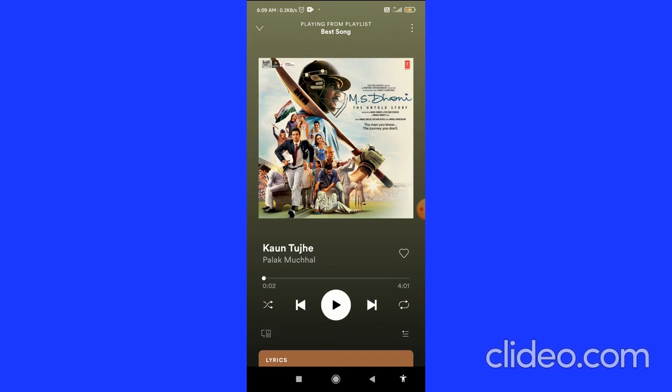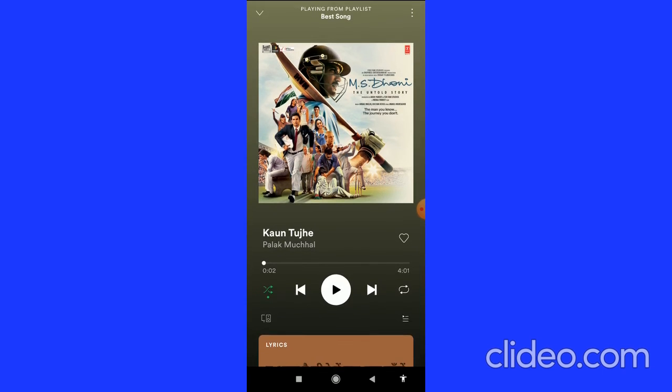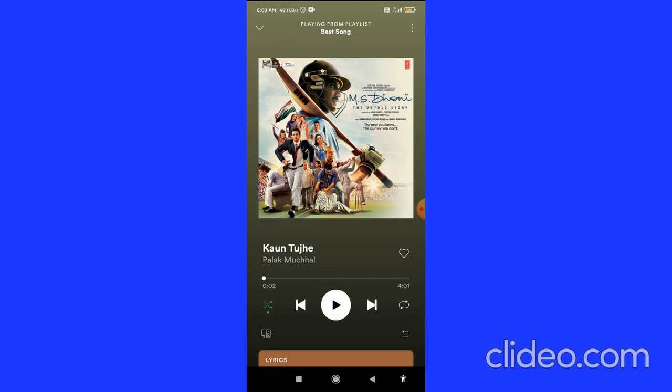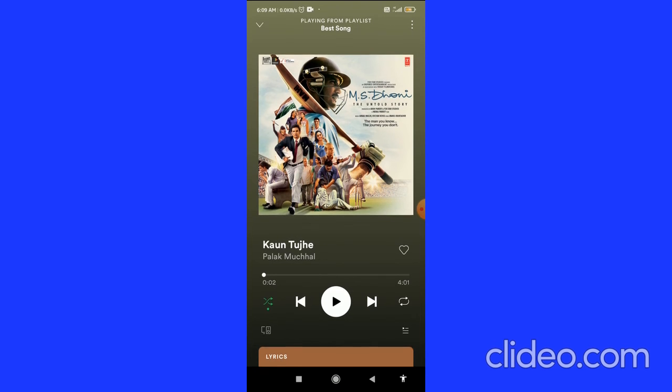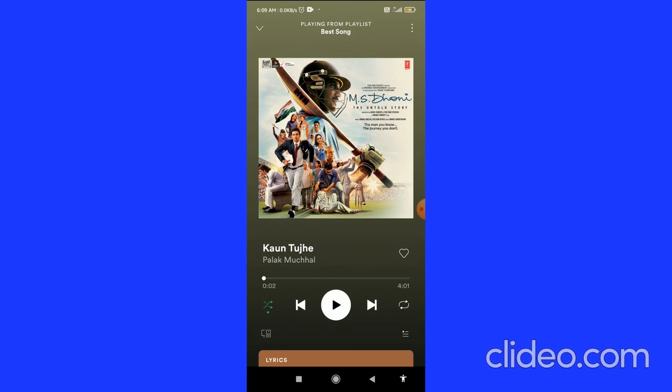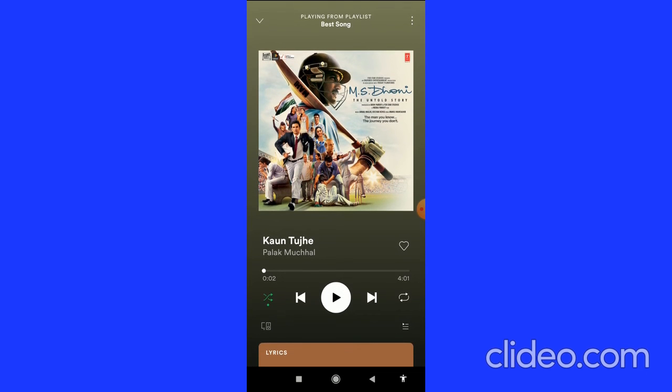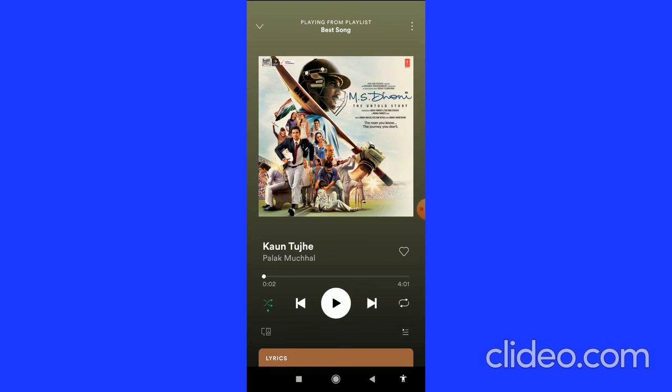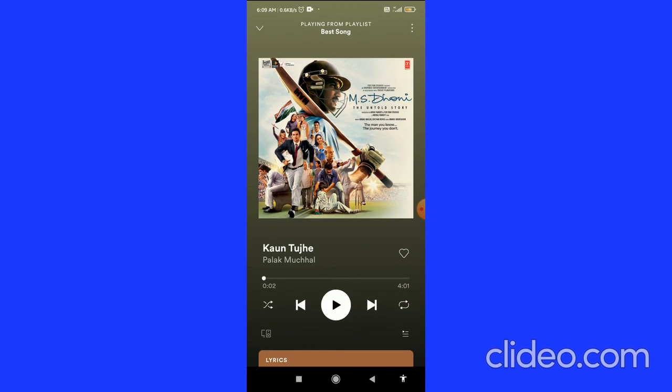When you click on this, it turns green, which means that you have enabled shuffle play. To disable the shuffle play, you have to click on this arrow again in the bottom left corner, and then it will turn white.